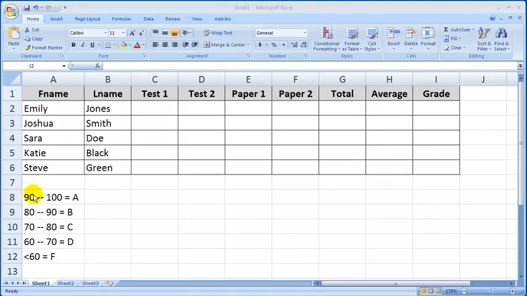And maybe this is your grading scale. 90 to 100 is an A. 80 up to but not including 90 is a B, and so forth. So how could you get Excel to bring back one of these grades based on your grading scale? That's a good application of an if statement, one of the Boolean functions in Excel. So let's see how we'd go about doing that.